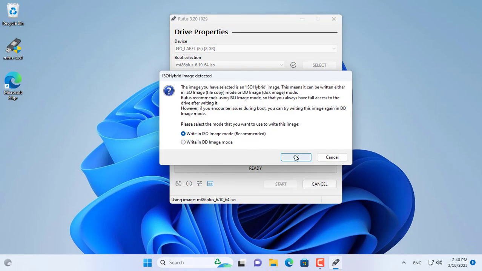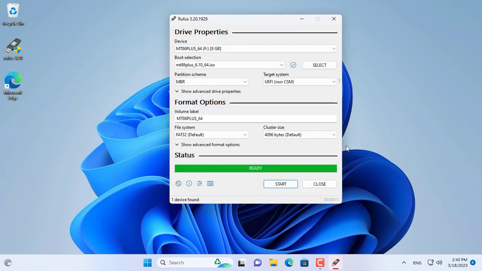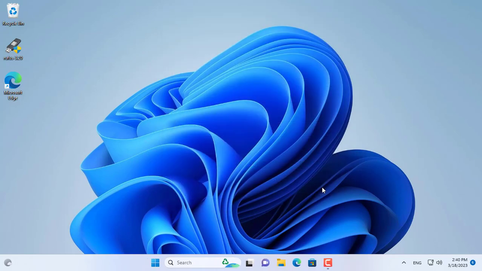To create a bootable memory tester, I recommend you use Rufus. It takes you less than a minute to create a memory test USB stick.